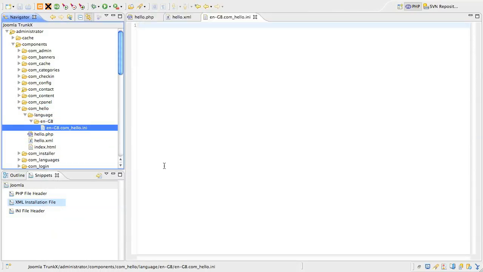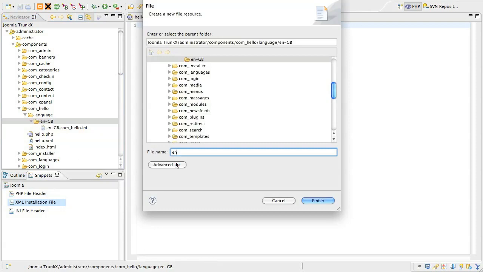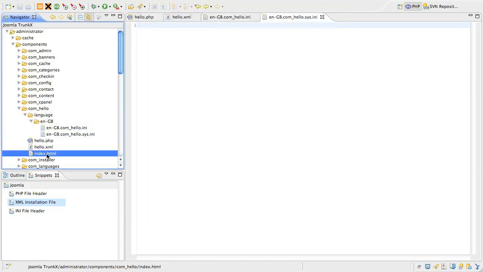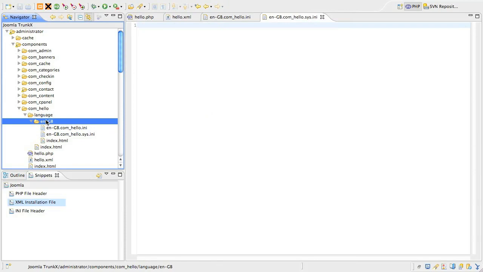This is the language file that will be automatically loaded when Joomla runs a component. We also need a second language file that is loaded by the administrator menu to translate the name of the component. This file is basically the same name, except we give it a file type of .sys.ini instead of just .ini. When we've created these files, we can copy that index.html file we created earlier and drop it into the new folders that we just made.